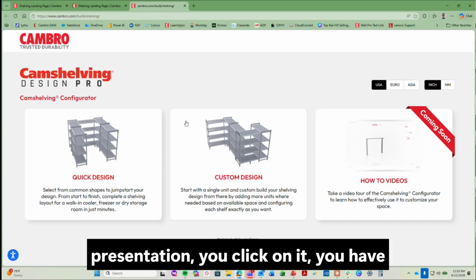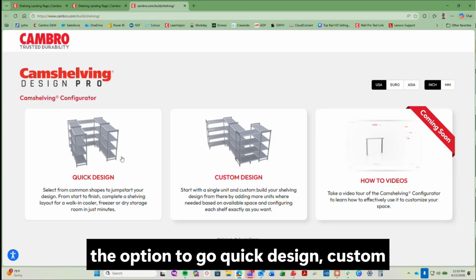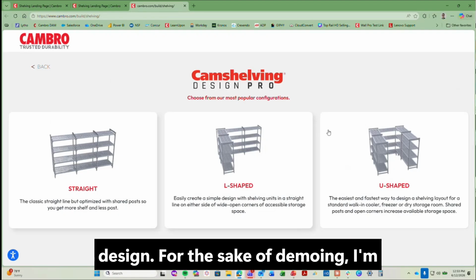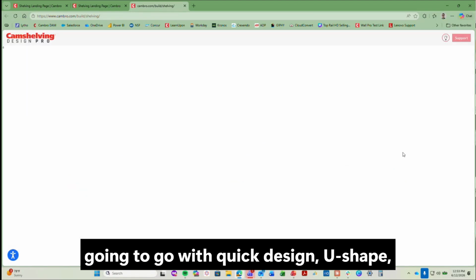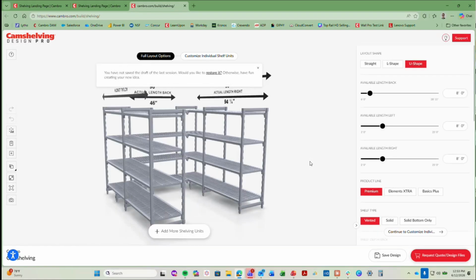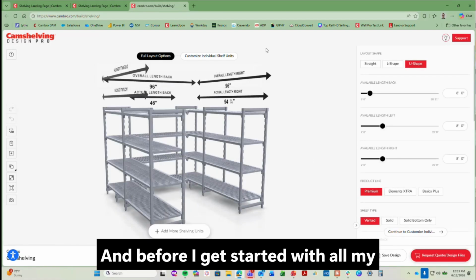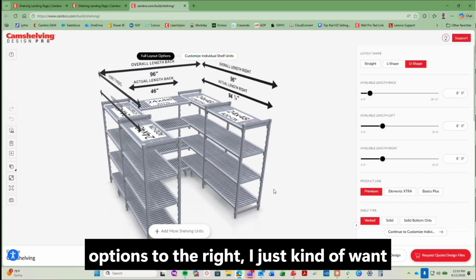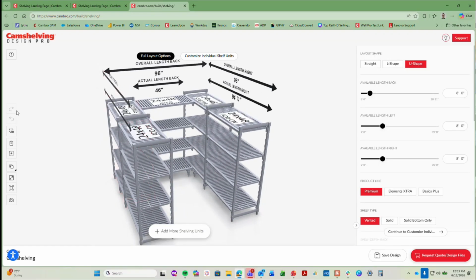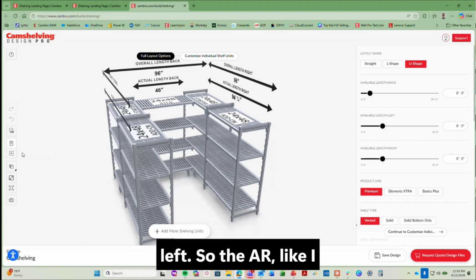So just like I laid out in the presentation, you click on it, you have the option to go quick design or custom design. For the sake of demoing, I'm going to go with quick design, U-shape, because the U-shape is a little bit more complex. You can show a little bit more. And before I get started with all my options to the right, I just want to go through and create a visual with the toggle buttons that we have to the left.